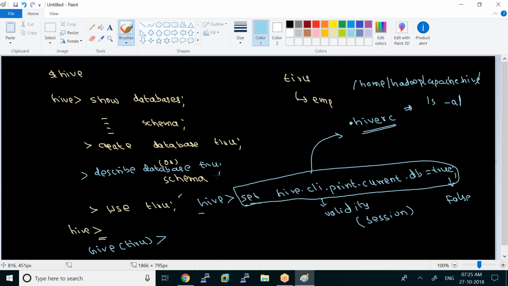After you create the database, you can verify where it has been created. Under user, under Hive, we have a warehouse. We created this folder at the time of installation of Hive. We created two things: I think Hive/temp, and another one, user Hive warehouse, and we have given execute permission for both the folders.